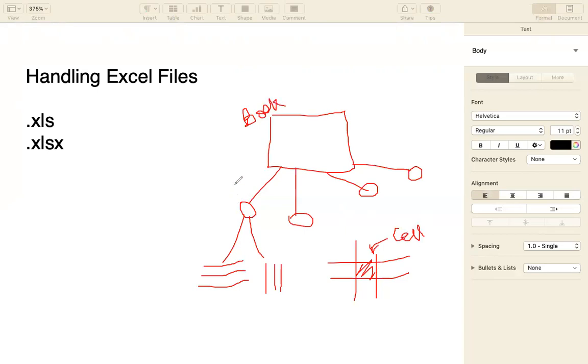Okay, and then we have sheets, multiple sheets. Under sheets we have rows and columns. Where a row and column meet, we call that area a cell, and each cell consists of actual data. Okay, now to handle Excel files we have to go to the book first, the book of our interest.